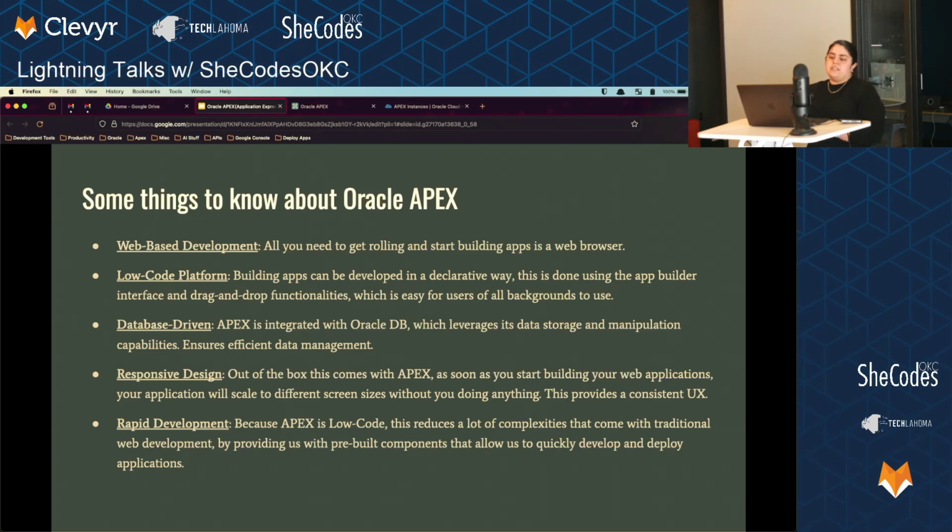And then lastly, rapid development, right? So like I mentioned, Apex is low code, so it reduces a lot of the complexities that come with traditional development, and it helps us as developers really focus on complex problems, and allows us to develop and deploy applications quicker.